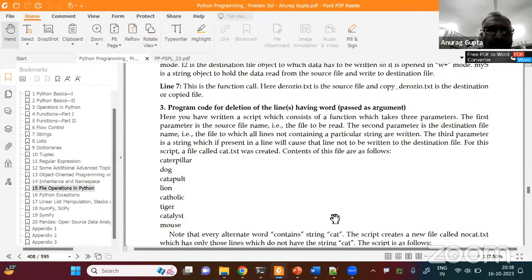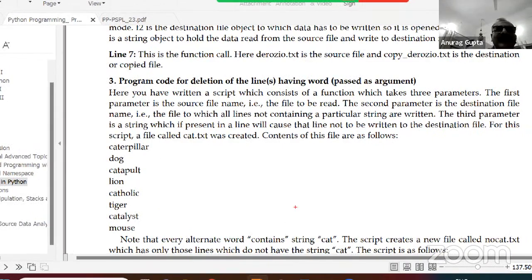Okay. Program code for deleting lines having a word passed as argument. So this is another, see, the main part of the chapter is already done. I'm just showing you some sample scripts in my book just to make you familiar with the coding process. What I've done over here, I'm saying program code for deleting the lines having a particular word. I've got a text file which has got these words: caterpillar, dog, catapult, lion, Catholic, tiger, catalyst, mouse.